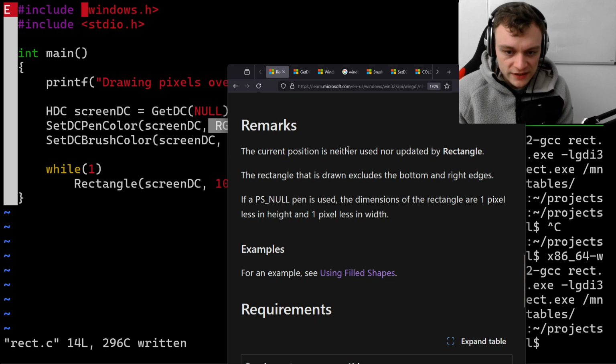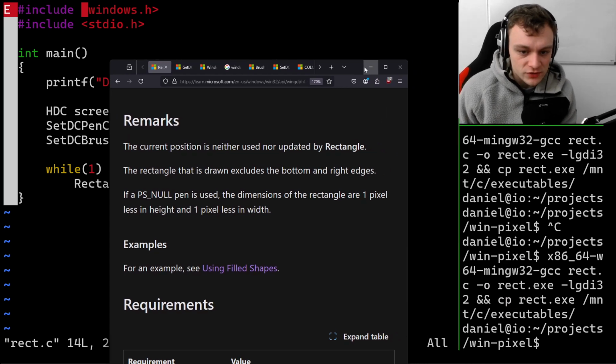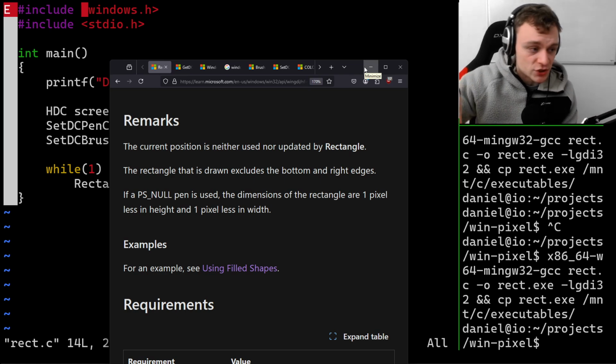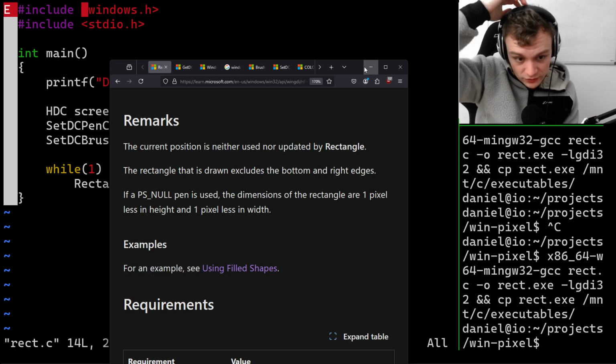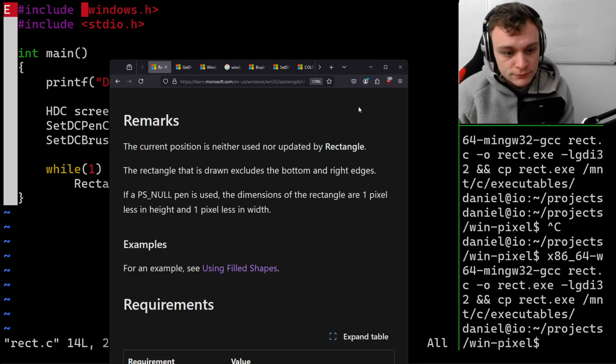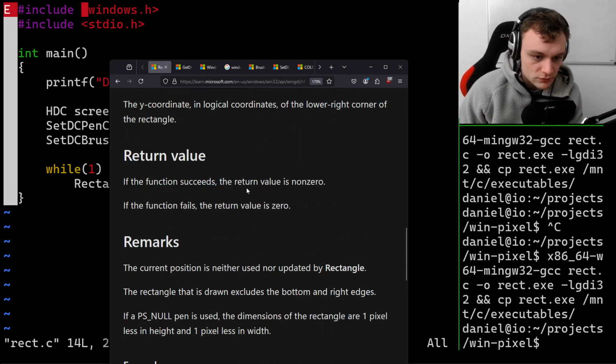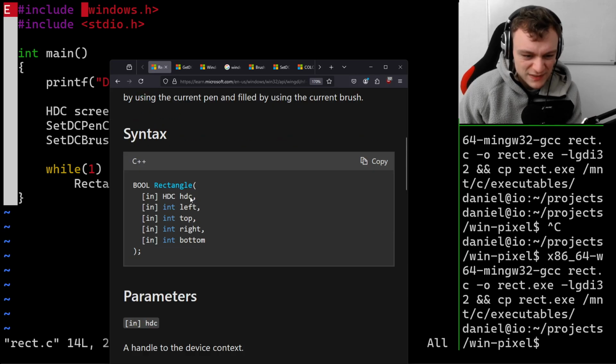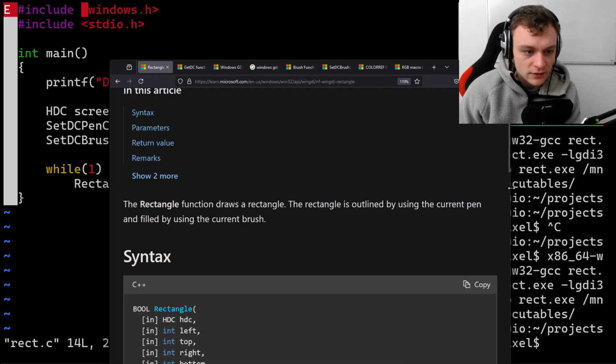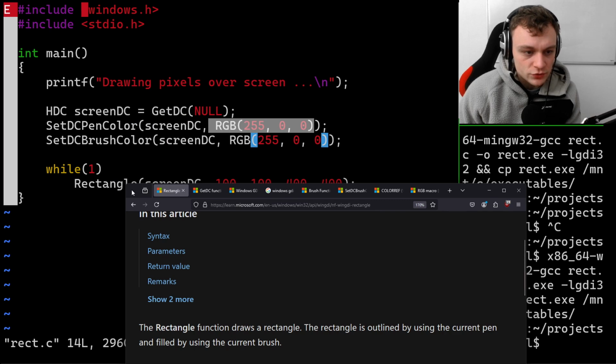The current position is neither used nor updated by rectangle. The rectangle that is drawn excludes the bottom and right edges. Okay, these are just properties or details about the pen movement. If a PS null pen is used, whatever that is, the dimensions of the rectangle are 1 pixel less in height and 1 pixel less in width. Okay, yeah, sure. But this is such a simple function. I'm just passing the device context, and then I would like to set the brush and the pen, which I'm doing there.